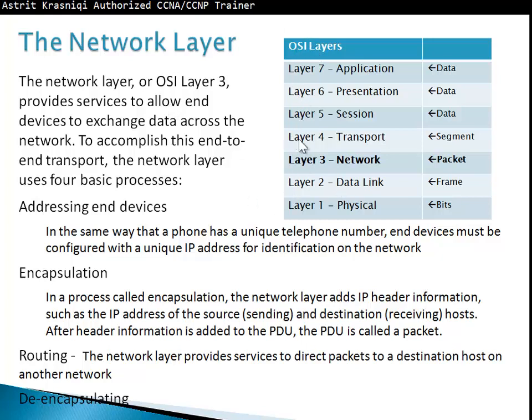The network layer, which is layer 3 of the OSI model, provides the services to allow end devices, like PCs, laptops, and so on, to exchange data across the network. To accomplish this end-to-end transport, from one laptop to a server somewhere on the other side of the world, the network layer uses 4 basic processes. You need to address the end devices. PCs, laptops, and every network device need to have an address. All these addresses have to be unique on the network. You can't have 2 same addresses on the network because you'll get the message, duplicate address found.